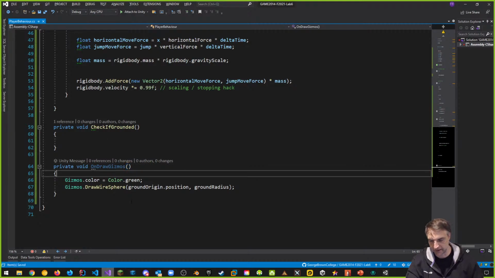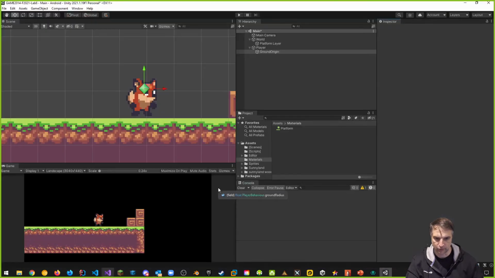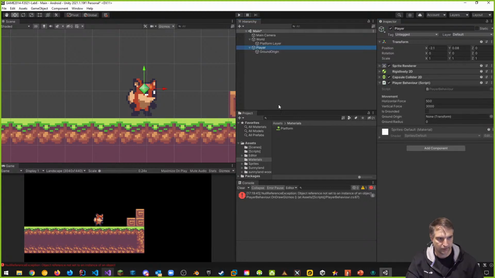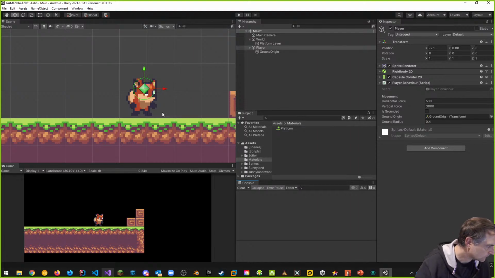This isn't going to appear right now because we haven't defined ground origin or ground radius. So if I go back to the editor, it's going to complain. That's okay. We're going to fix this because in the player, we're going to say that the ground origin is this little sub game object, and the ground radius is going to be something like 0.4. Now, instantly we have a drawing that is appearing in the editor, nowhere else, it doesn't appear in the game, that shows us what the ground origin looks like.